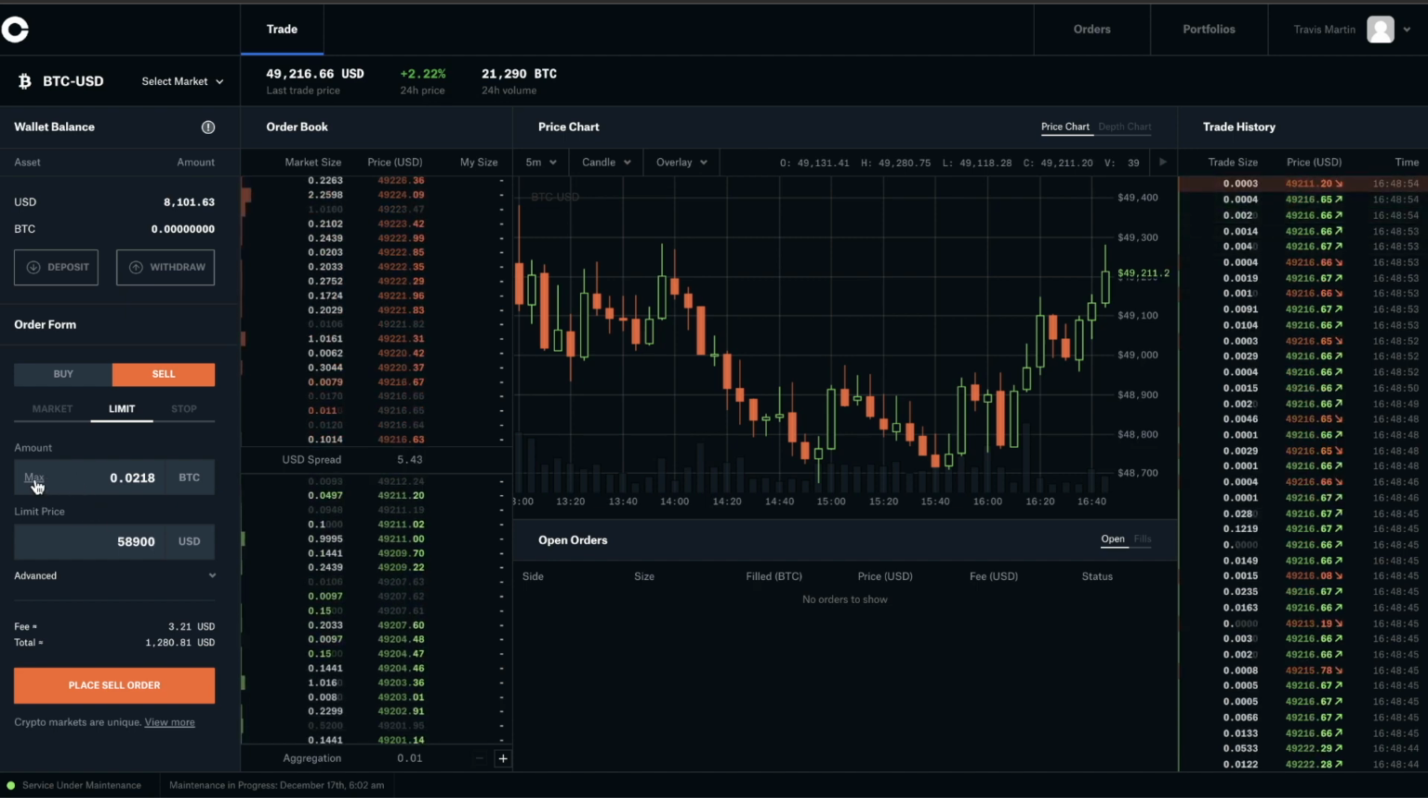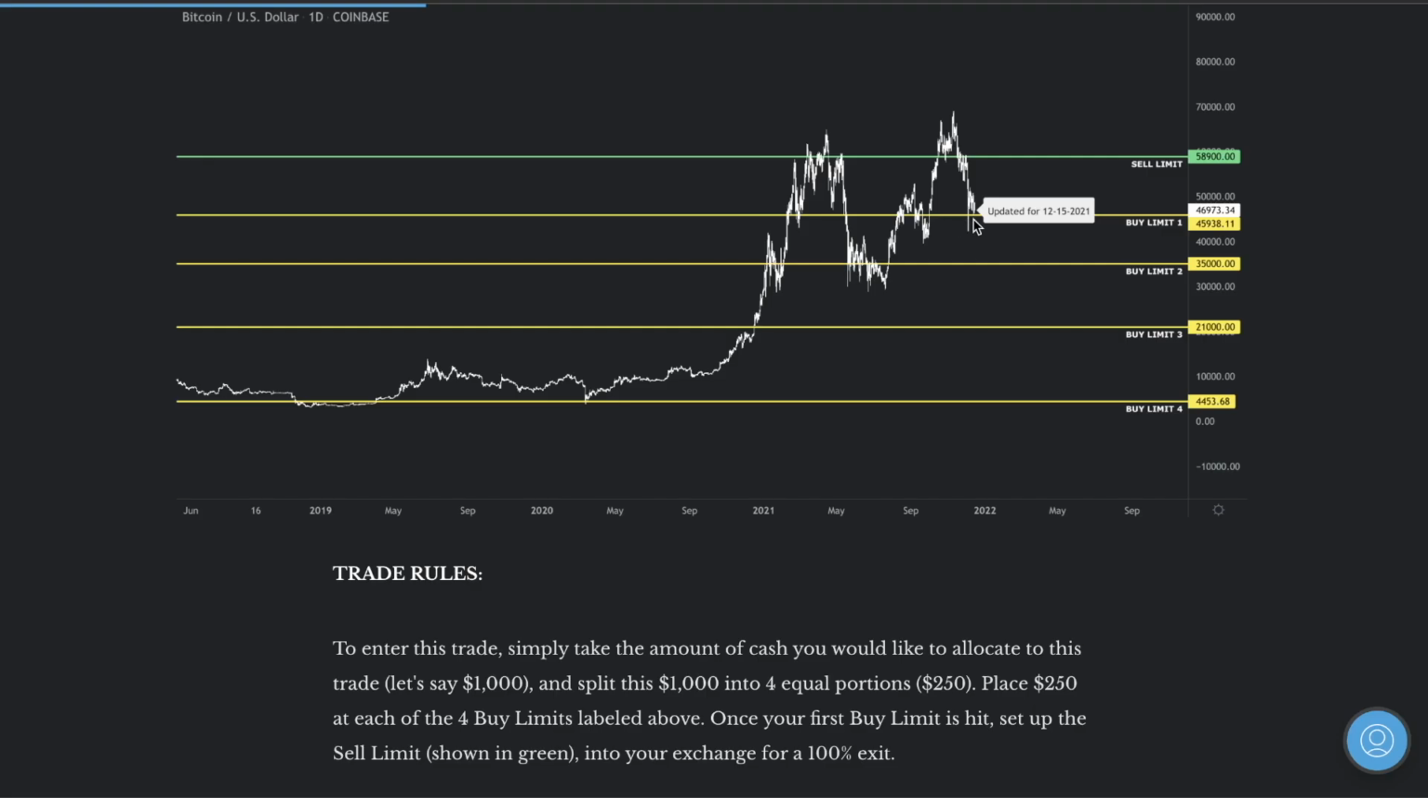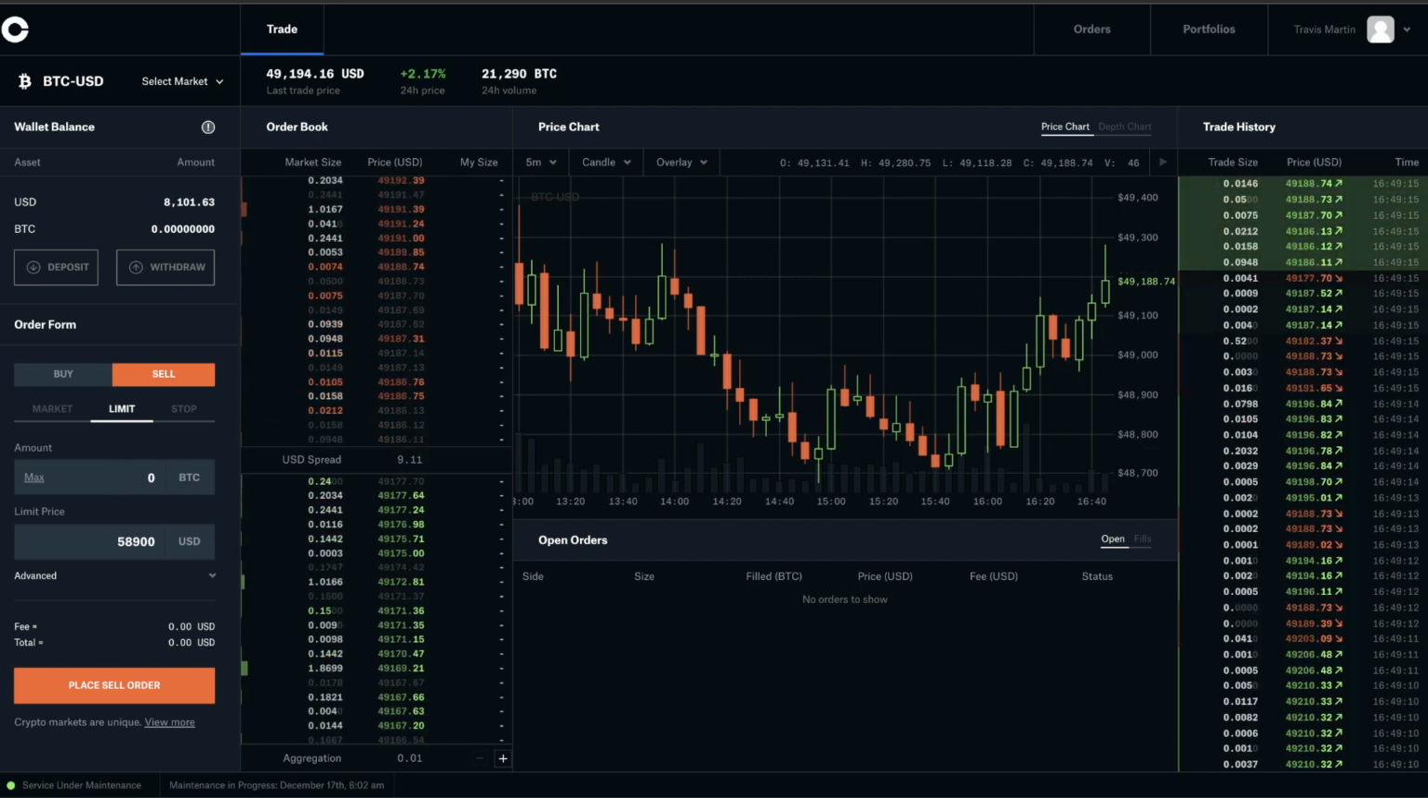And over here, you're going to do max, okay? At the moment, I don't hold any Bitcoin, but you're going to click max, and that's going to give you, guys, all the amount of money that you have on Coinbase right now that has been triggered into this trade based on if you hit the first buy limit, second, third, or fourth. It's going to sell 100% of it. 100% is the same as telling it to sell max, okay? So that's going to sell all of it.